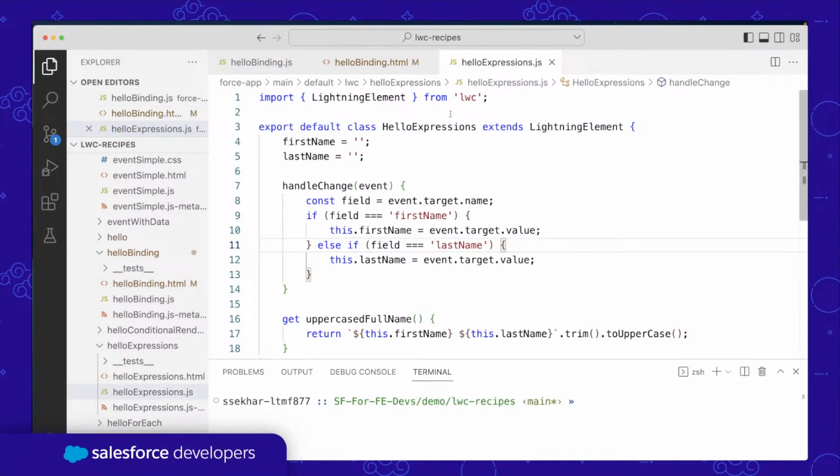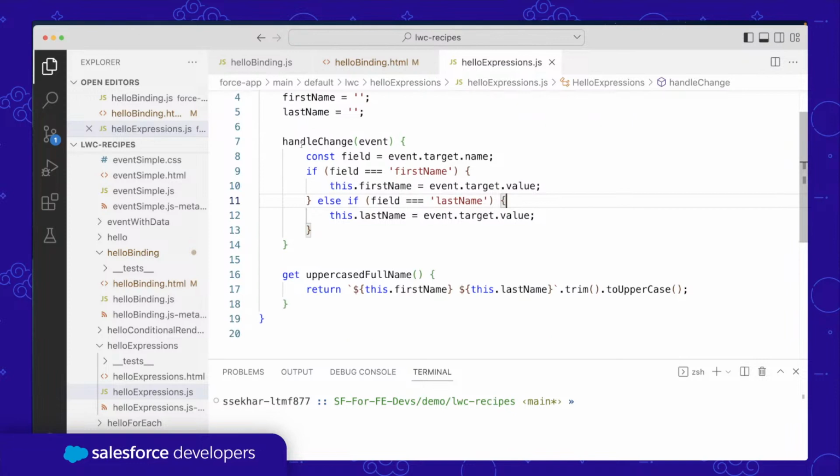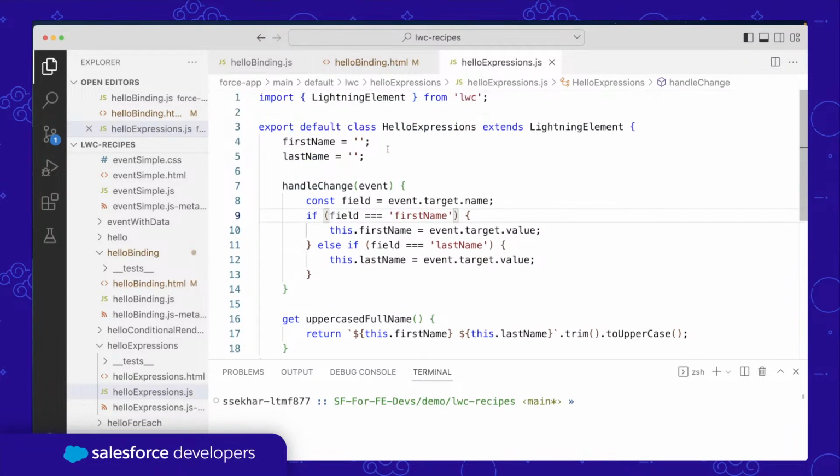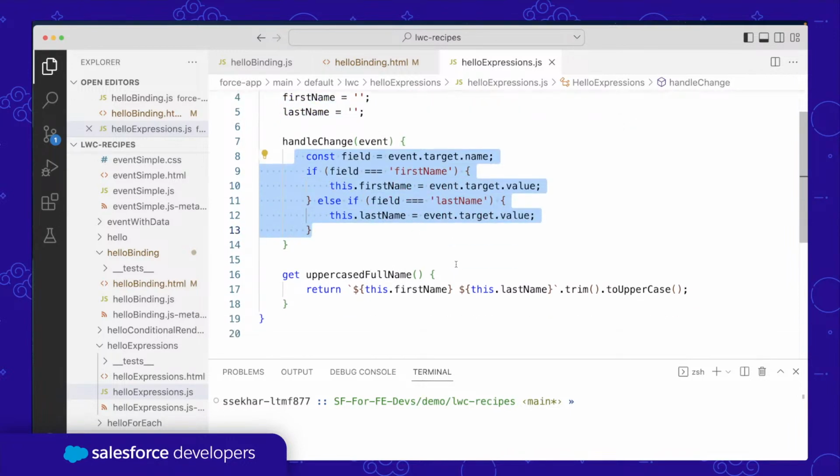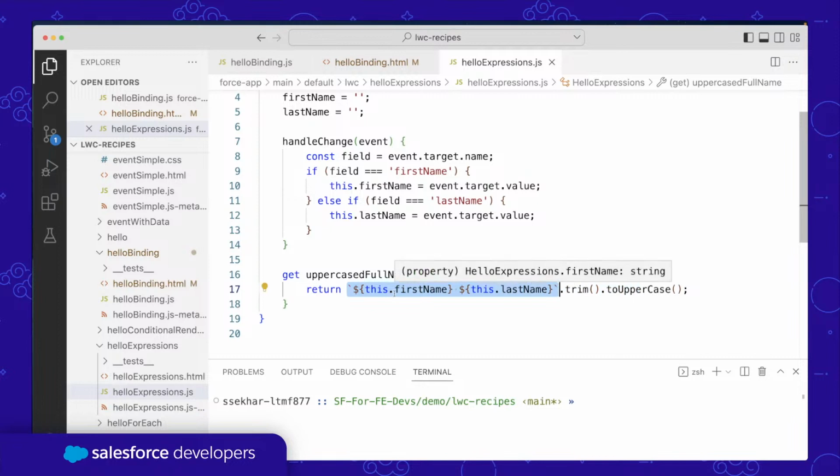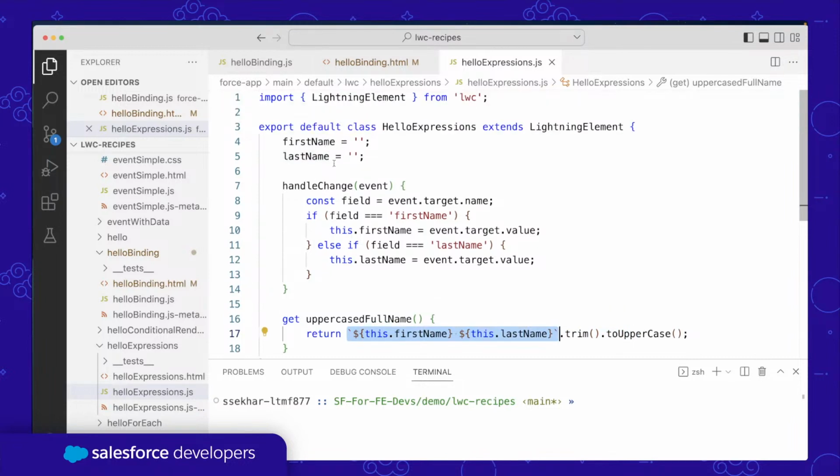Here we are using the handle change, and it's just like our hello world component. We have two properties, and whenever there's a change, we are making the changes. But then what we are doing is using an expression here, which is written in single quote. It evaluates the value of the first name and last name, and then it is converting it to uppercase, and it is returning that. And here you can see the uppercase full name, I have not defined it as a property, but I have defined it as a getter method.